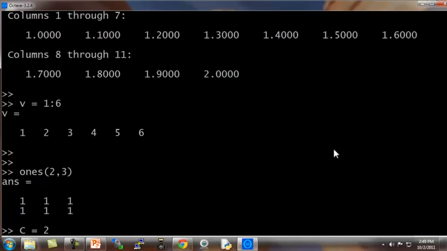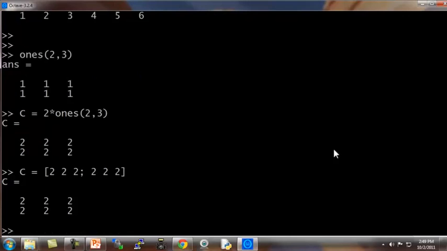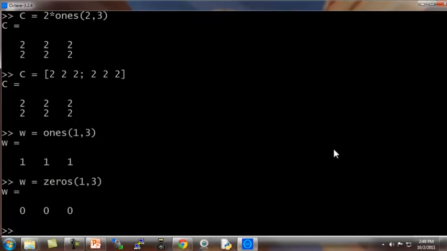So if I set C equals 2 times ones(2,3), this generates a 2 by 3 matrix that is all 2's, and you can think of it as a shorter way of writing C equals [2 2 2; 2 2 2], which will also give you the same result. Let's set w equals ones(1,3), so this is going to be a row vector, or a row of 3 ones. And similarly, you can also set w equals zeros(1,3), and this generates a 1 by 3 matrix of all zeros.